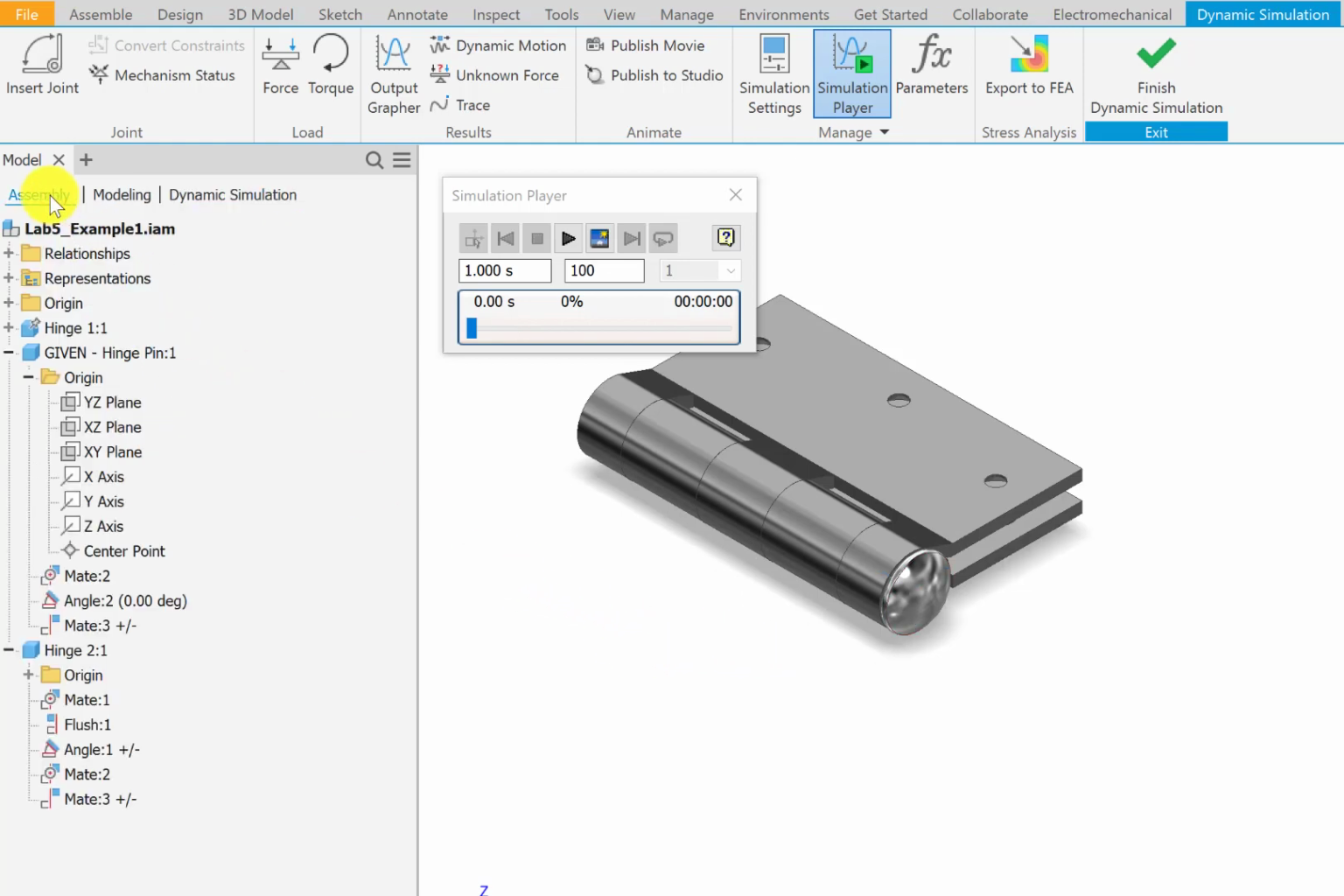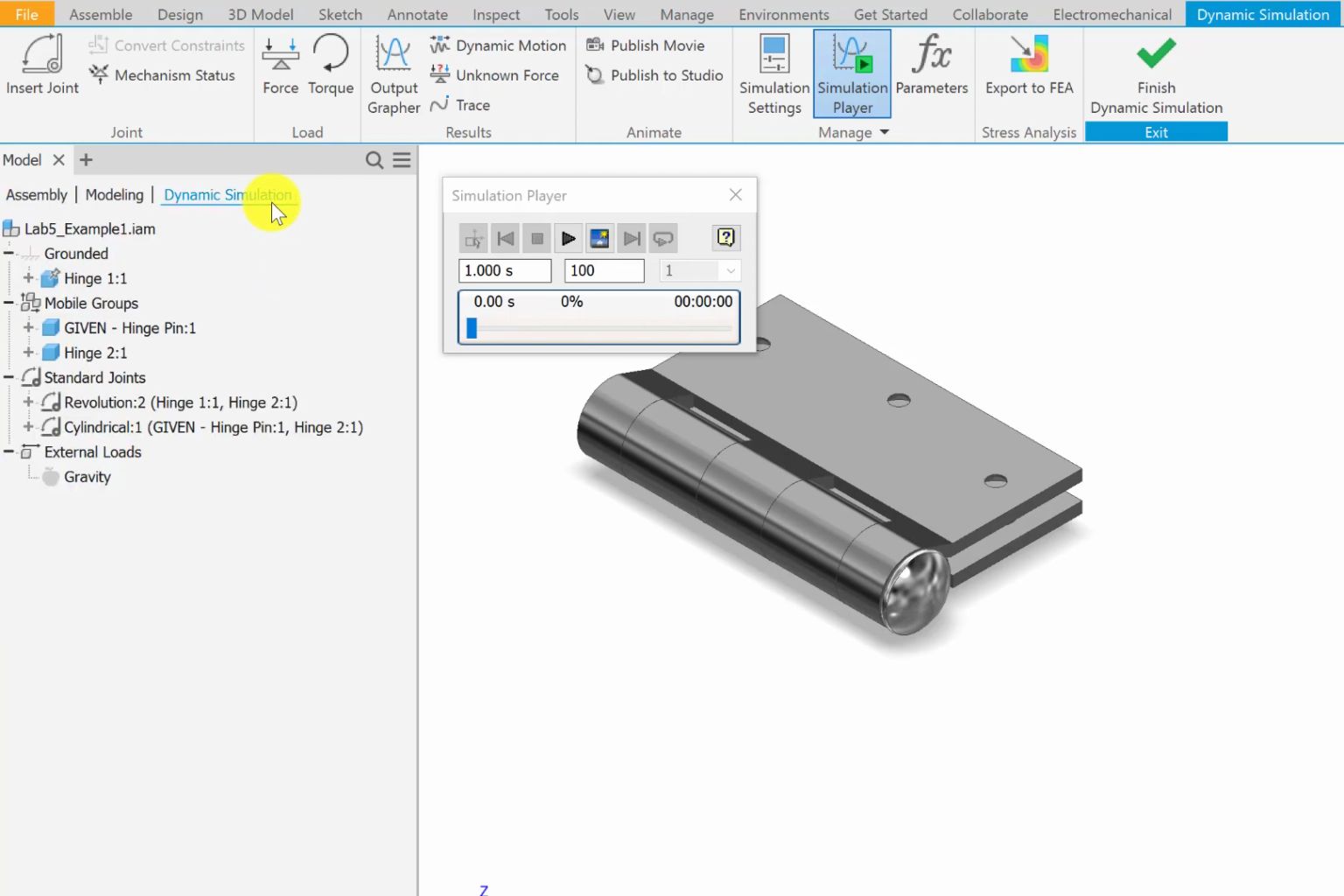If we went back and deleted the angle constraint that is currently locking our pin's rotation, and if we re-enter the dynamic simulation environment, we'll see that our prismatic joint becomes a cylindrical joint because the pin is now able to rotate as well as translate. Okay, I'll just put this back now.